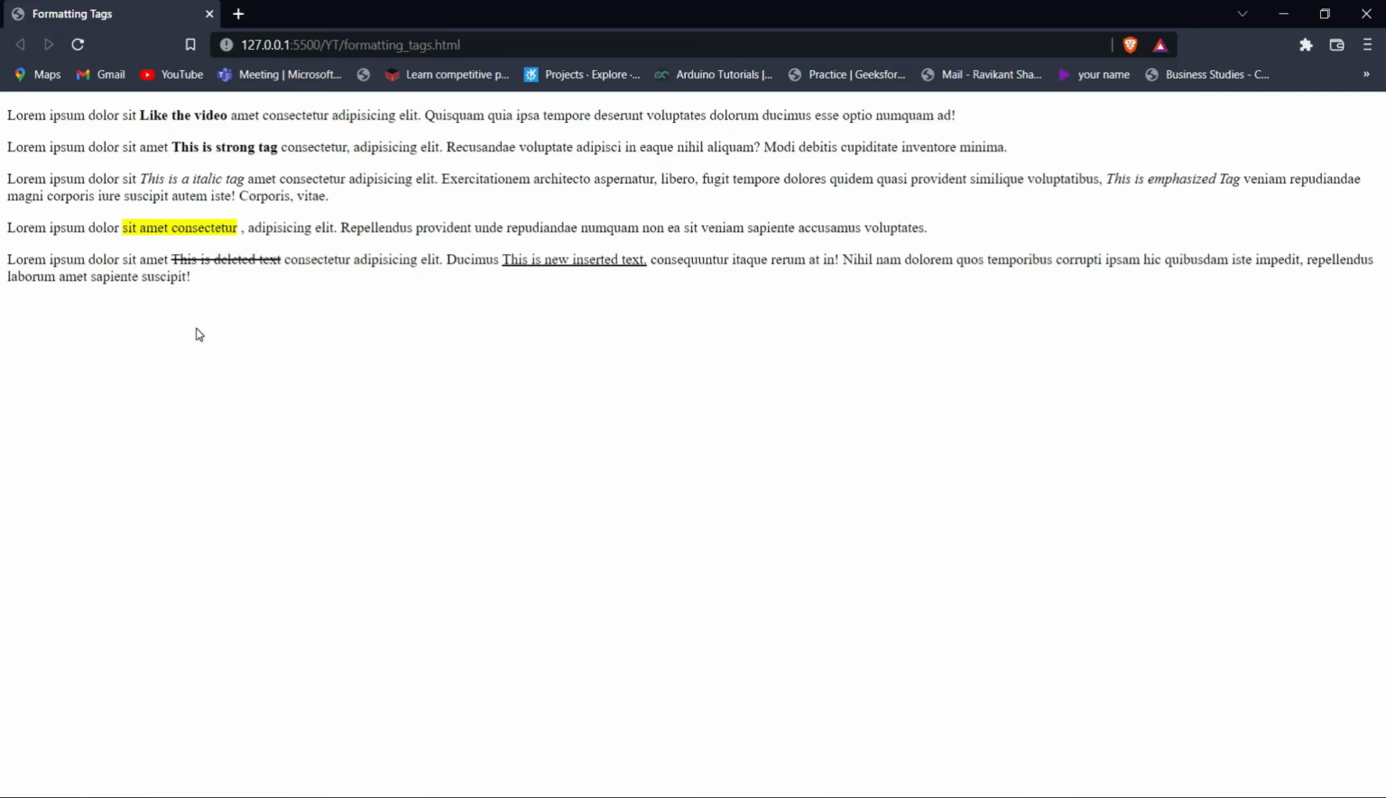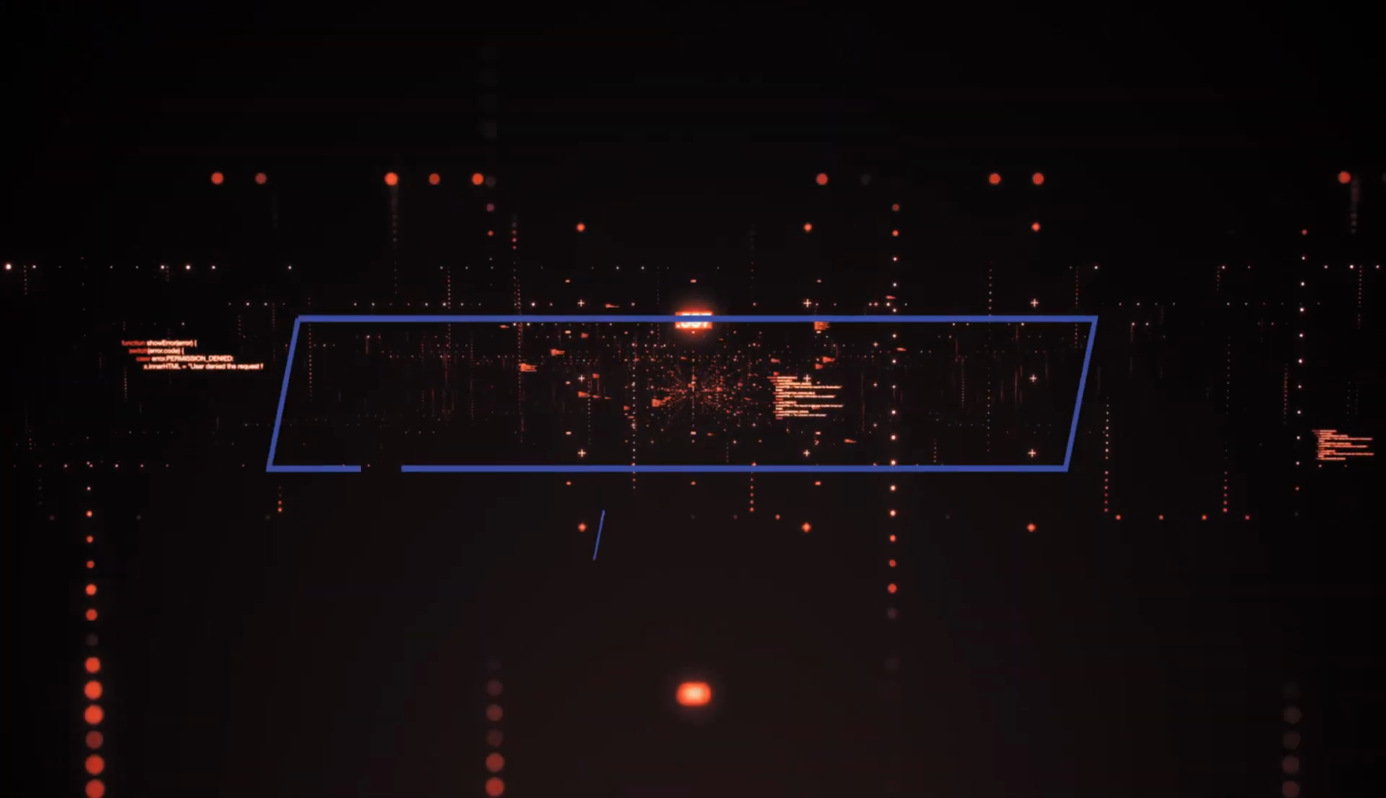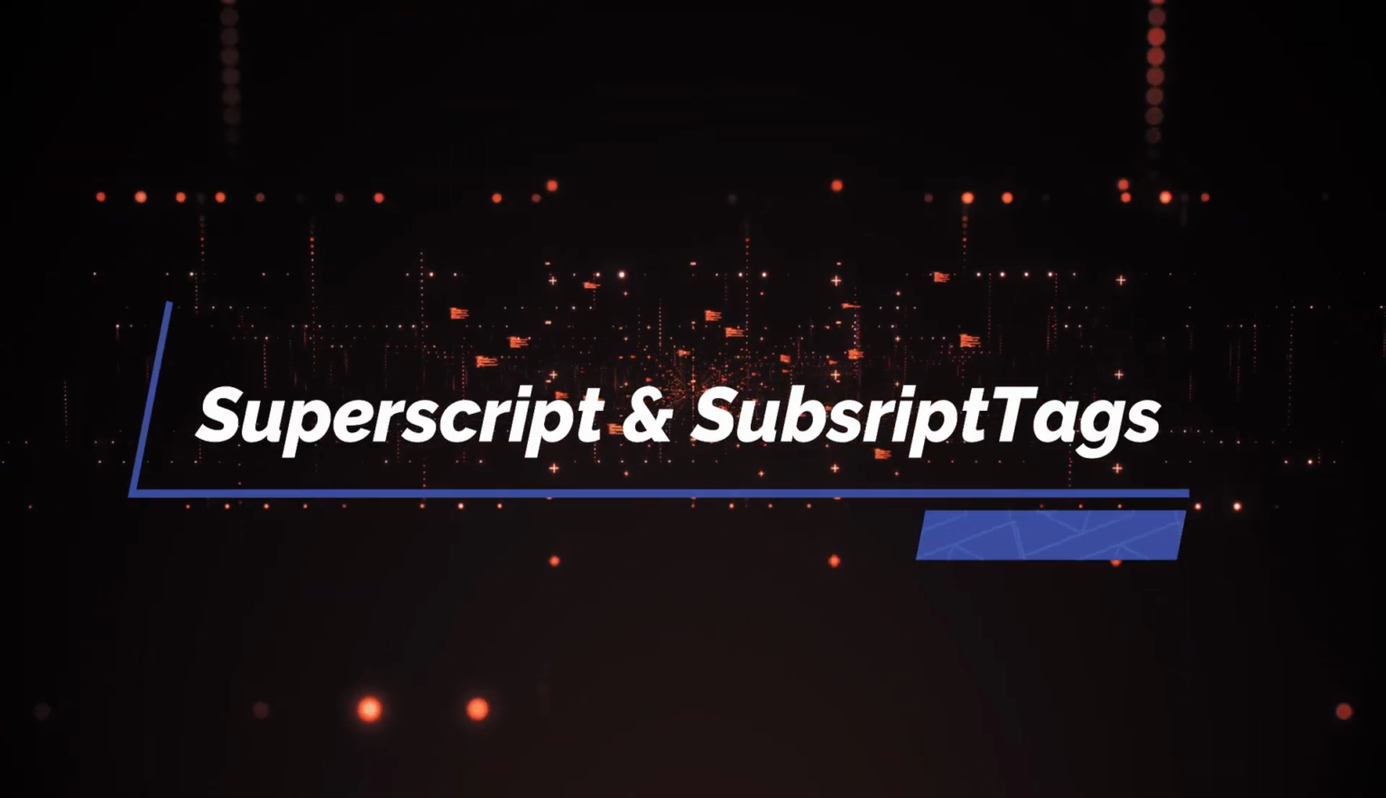Here you can see the text inside the deleted element is shown as if the text is deleted from the paragraph, and the text inside the inserted element is shown as a new inserted text in the line. This is the deleted element and this is the inserted element. The next tags are superscript and subscript.